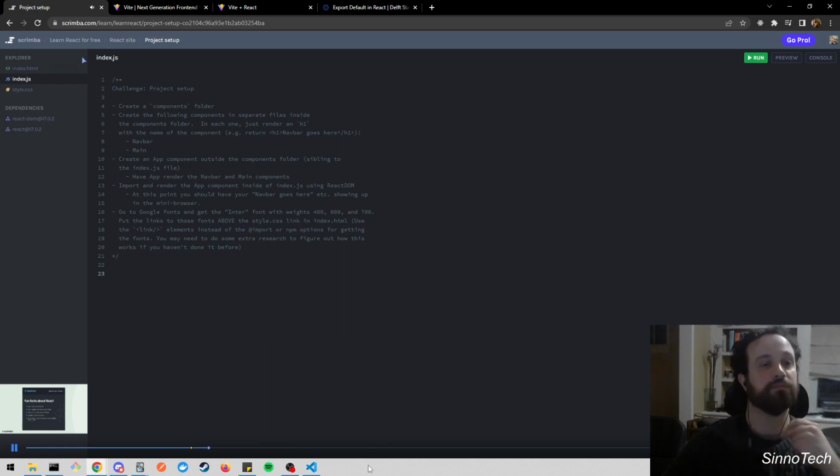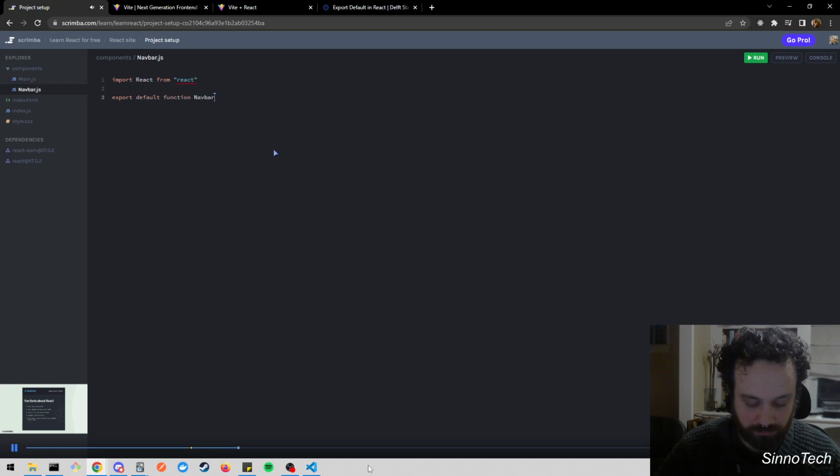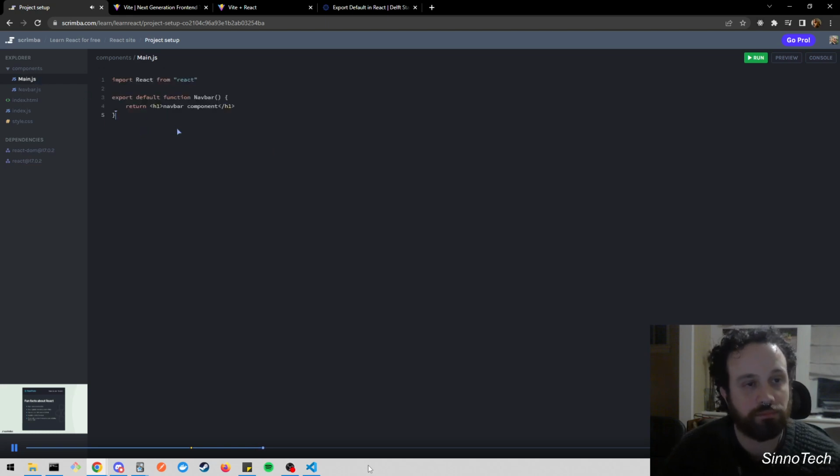We'll first create a new folder called components. And inside components, we can create a new file for main.js and navbar.js. As always, we will import React from React, and we will export default our navbar function, our navbar component. And for now, this is just going to return an h1 that says navbar component. Then our main.js is going to be almost identical. We'll just copy this, paste it in, and instead of navbar component, we'll say main component, and we'll call this element the main element. Okay, I'll hit save.